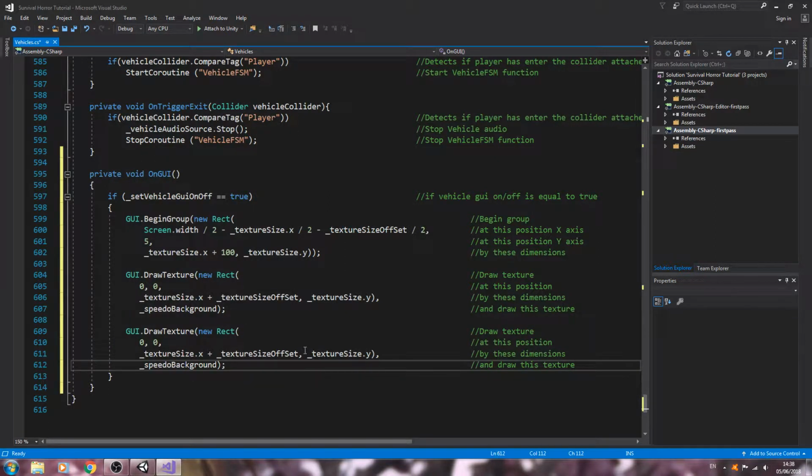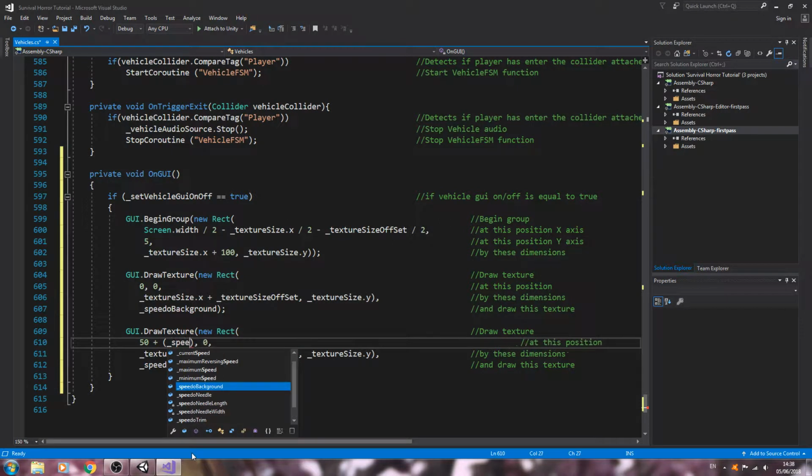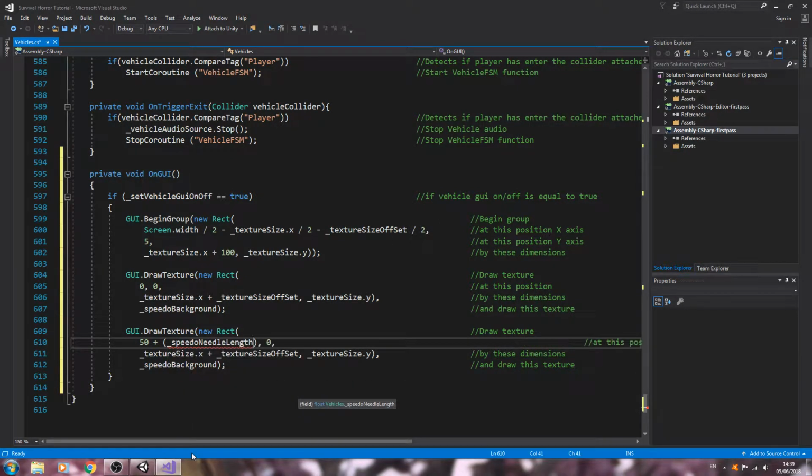And now we want to draw the needle itself. So we still want to draw texture. And we're going to have a value of 50 plus, we'll open and close brackets. Inside the brackets, we're going to say speedo needle length times the texture size dot x. And the comment can be left the same.